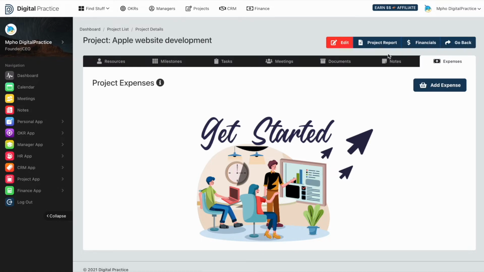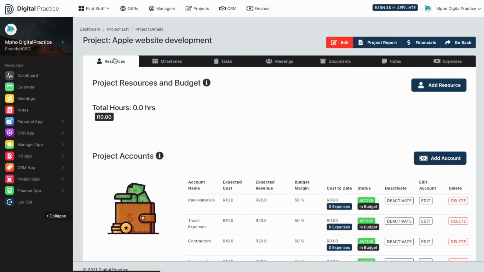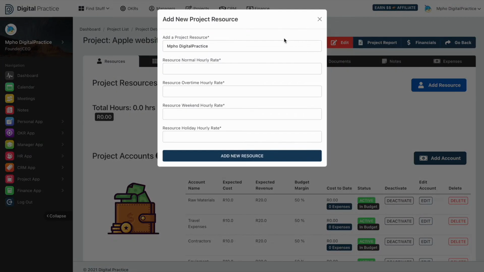Let us get started with adding project resources. Project resources represent the individuals that will be working on the project. Before assigning project resources, the individuals must be added to digital practice as team members and assigned project app access. To add a resource, click here. Select the resource from the list.